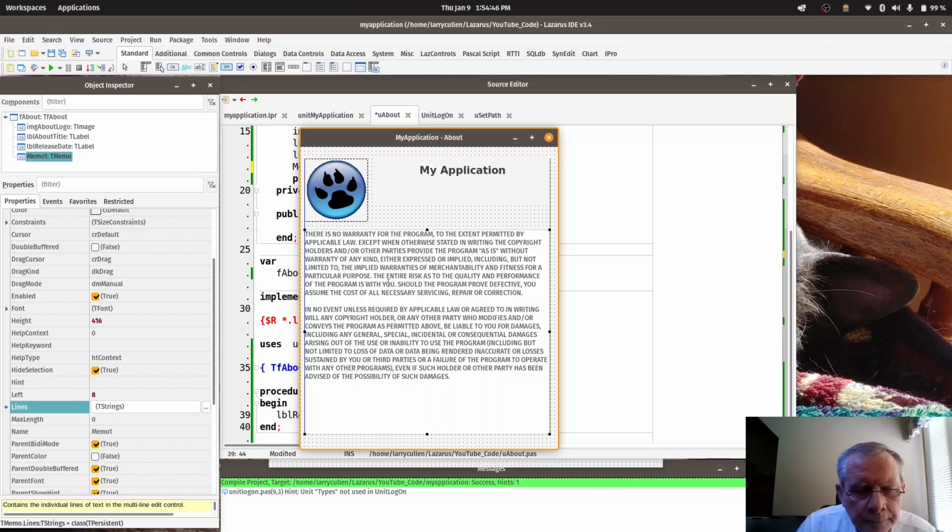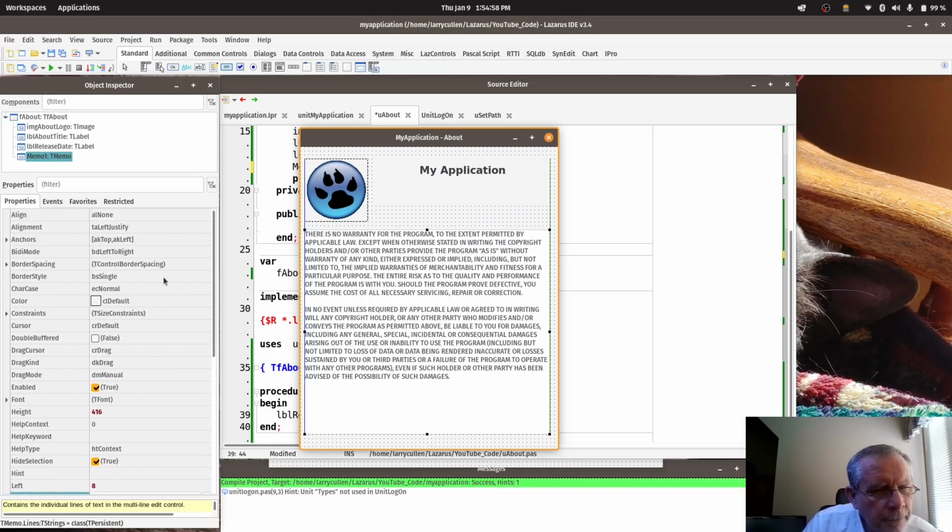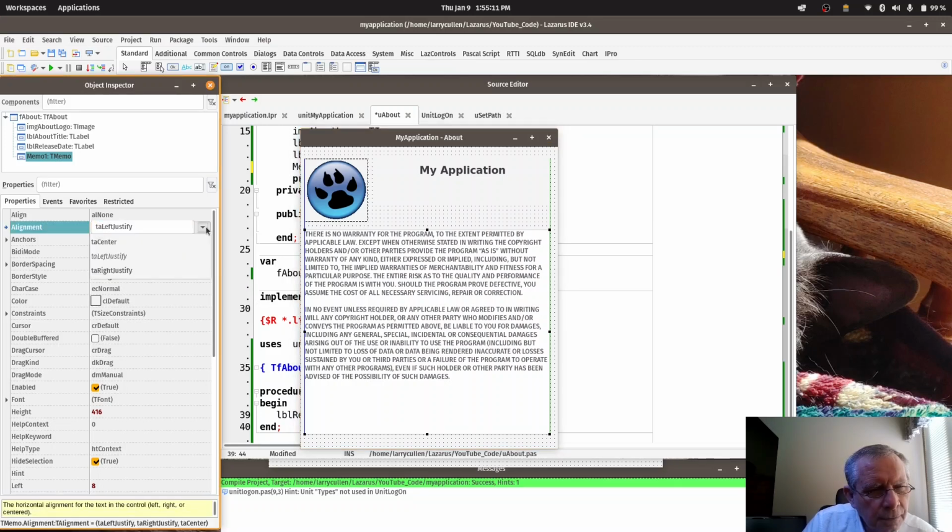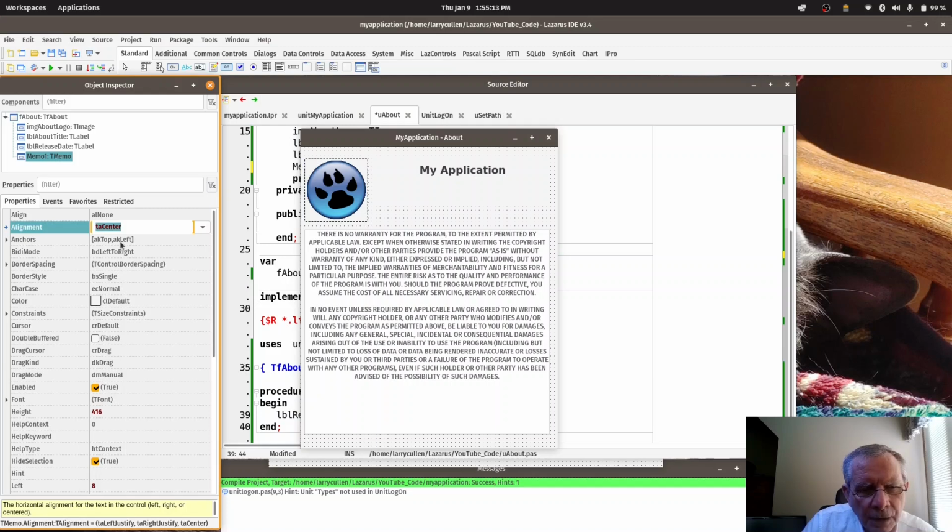All right. So now we have all this text. Now, do I have the ability to center it? Currently, alignment is none, and it's left justified. Let's make this centered. There we go. Bingo.